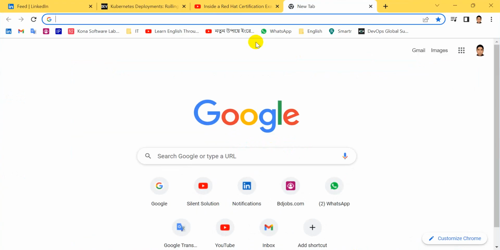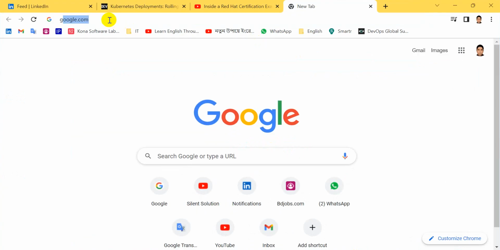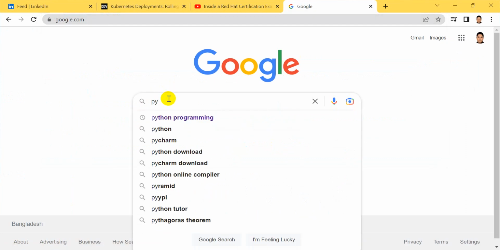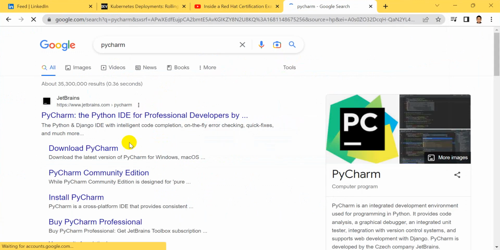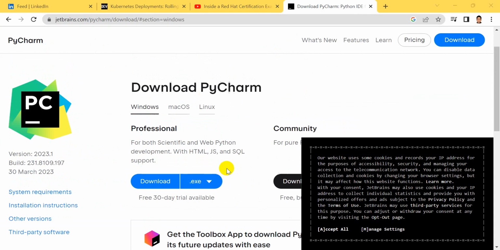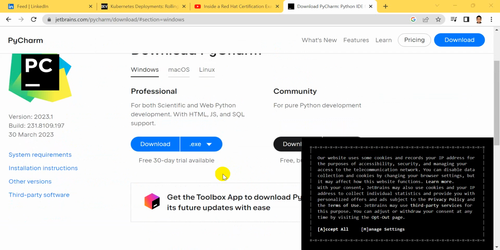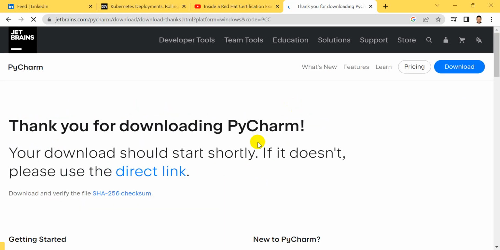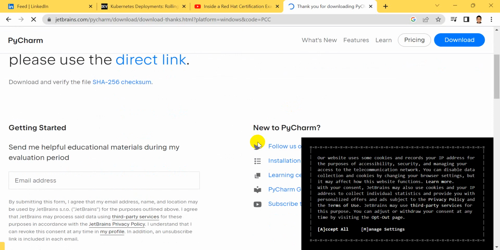Today we're going to see how to install PyCharm on Windows 11. PyCharm download. Where to download, Professional or Community? We will just download the Community version.